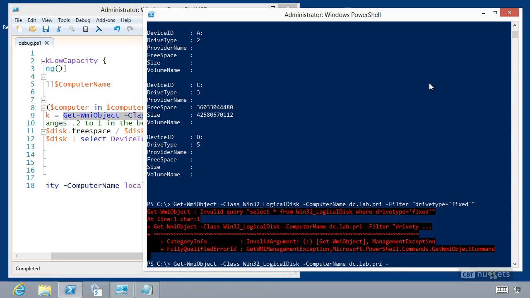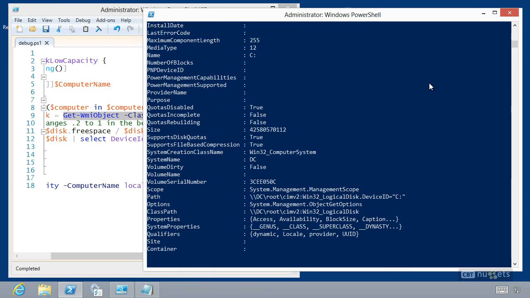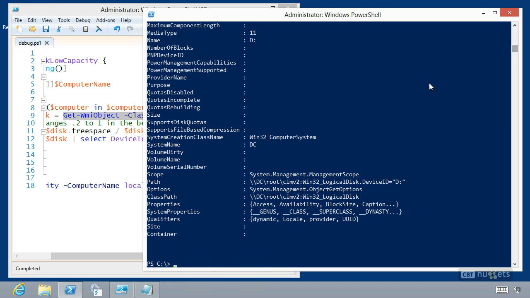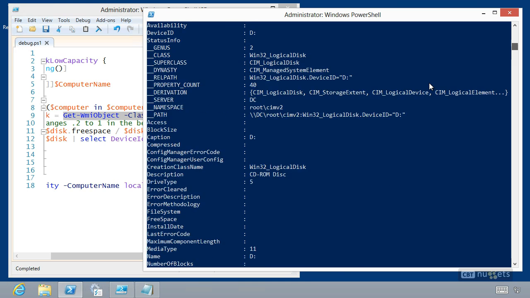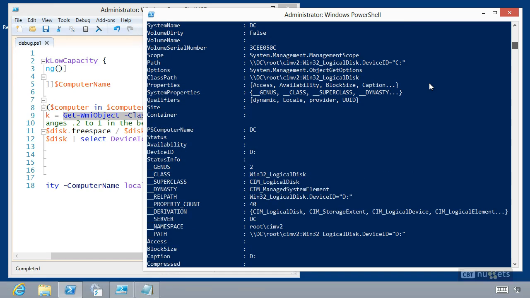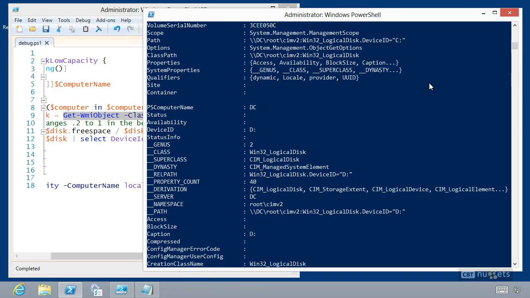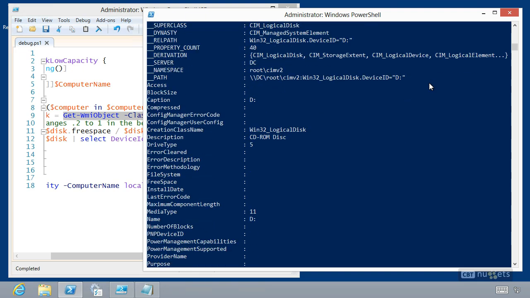Another way I would do this is to get everything back with no filters and pipe it to format list star. You get a lot of output there, but it's going to show me every single property and the type of data that is in that property. So I'm not making assumptions. In other words, if we scroll down a little bit, I can see that the drive type contains 5. It doesn't say optical.